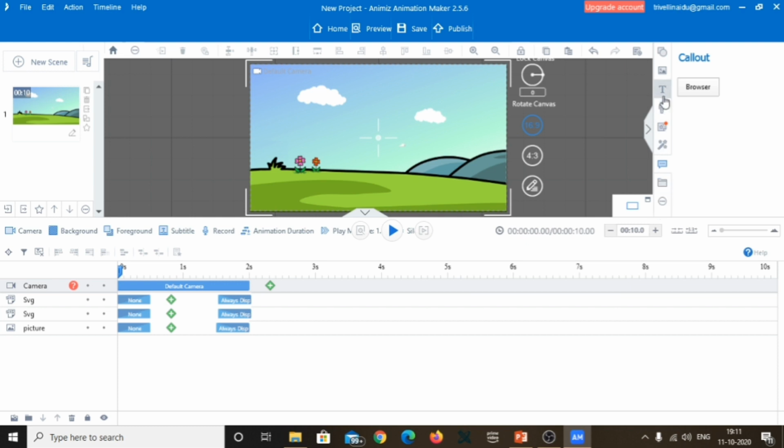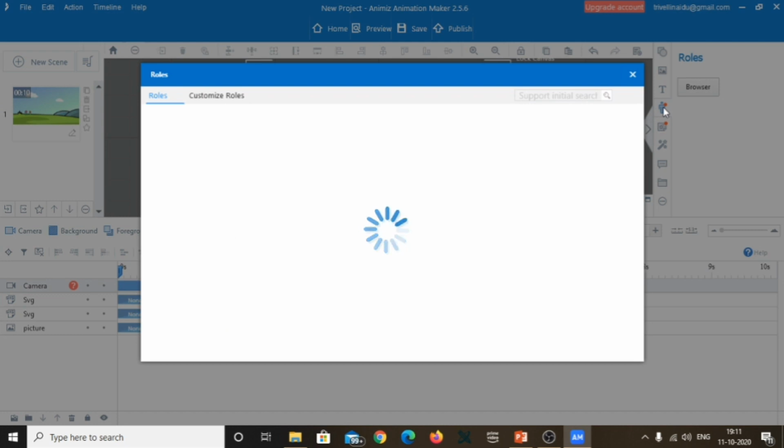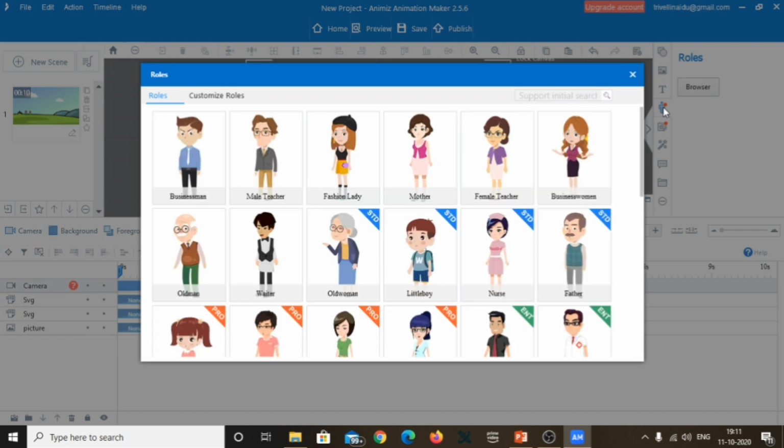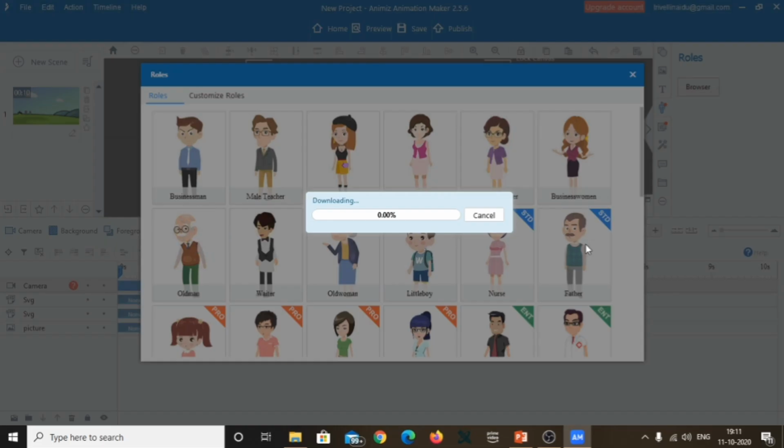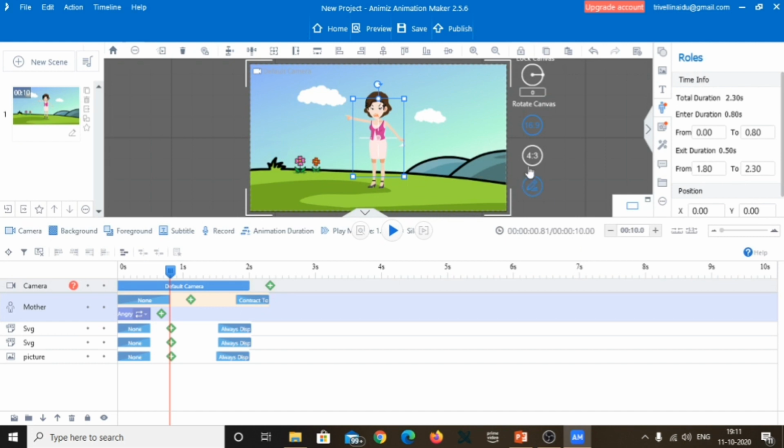Let me introduce a character to this animation. Let me take any of the characters. Let me take a mother who is really angry. So I've taken a prop, a mother is over here. Let her stand over here. Now she's angry from this point of time to this point of time.